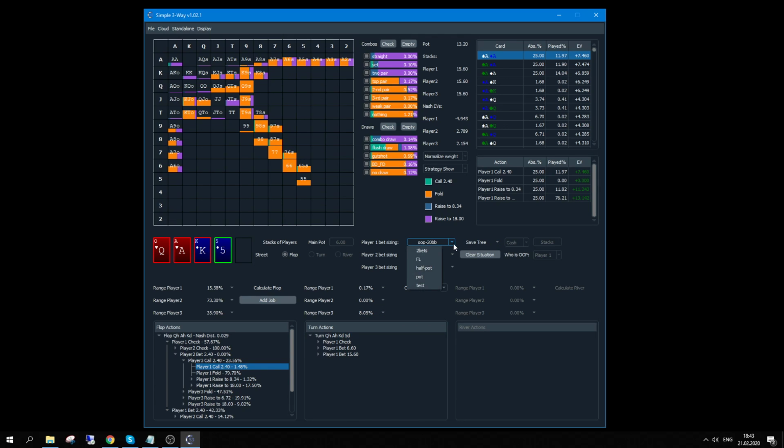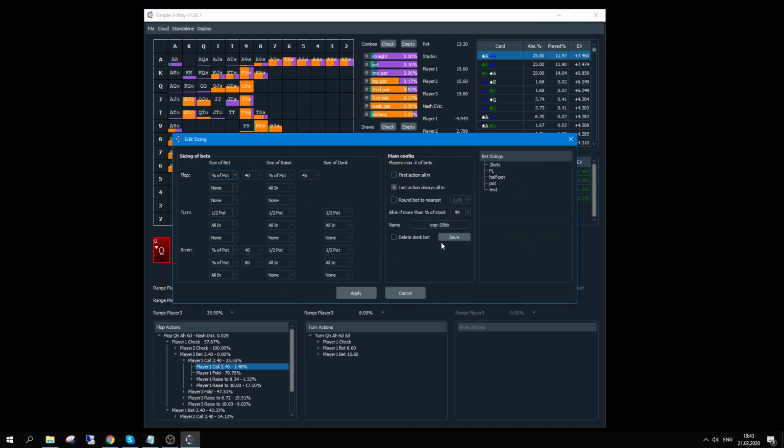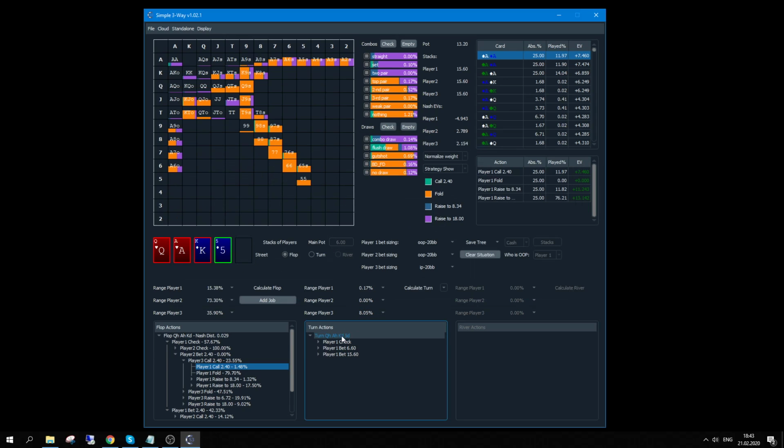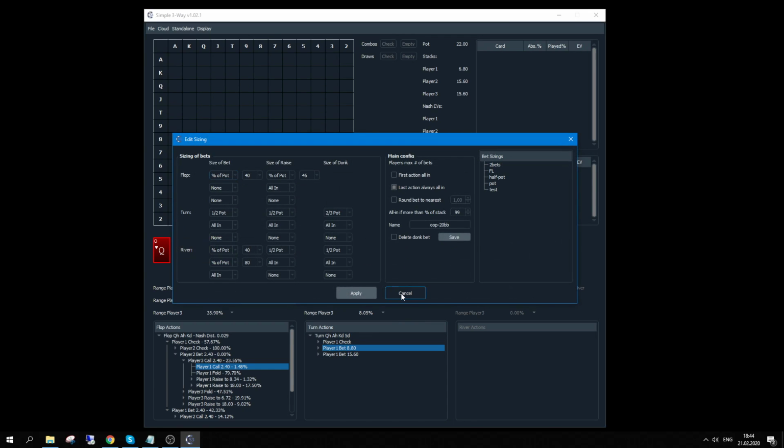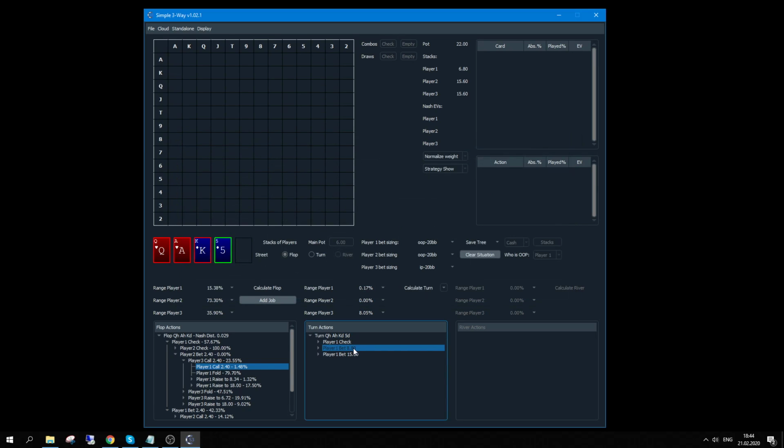Let's change the size of the donk bet for player 1. Let it be a third of pot. Now it is 8 and 8. We could choose 3/4 of pot. It is 9.9.